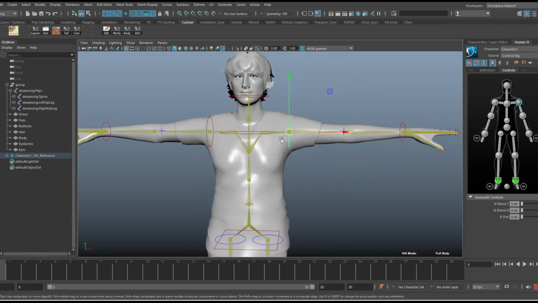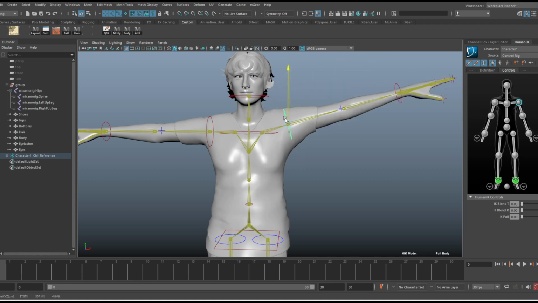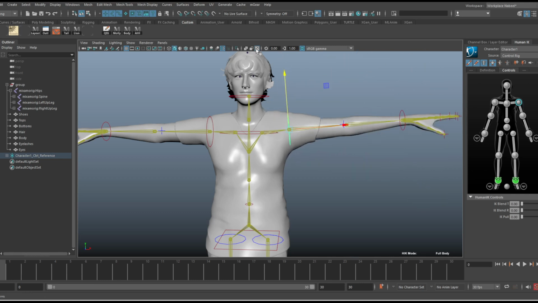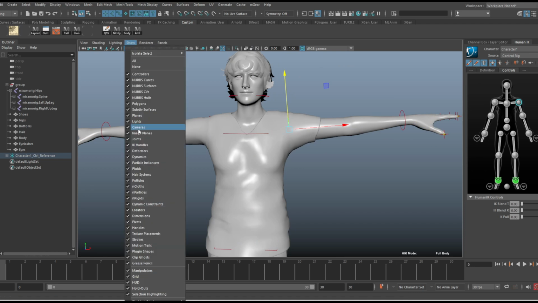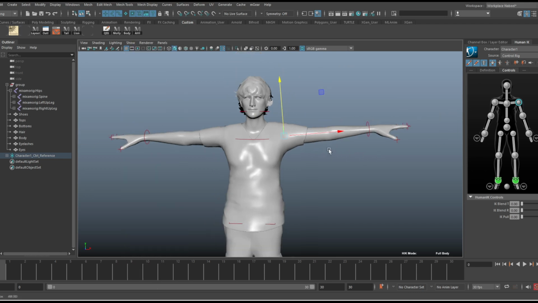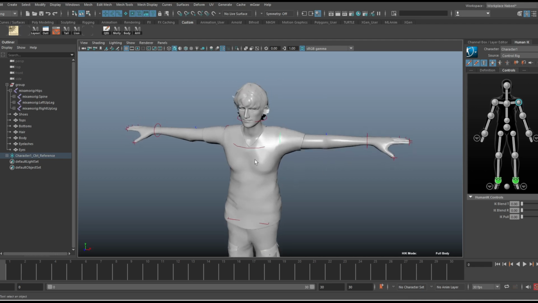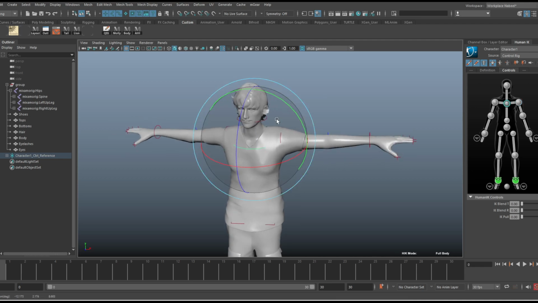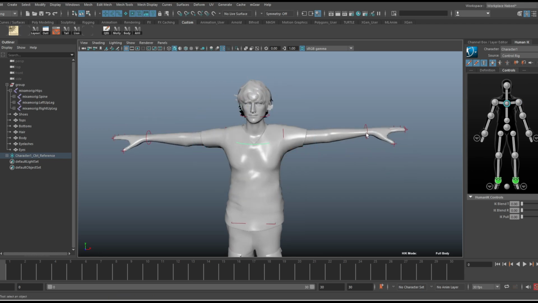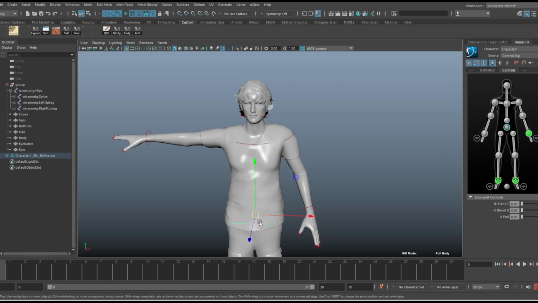So if you want to lift the shoulder, you can just simply translate the shoulder, and we can turn off this and maybe turn off the joints. We don't need joints anymore. This is chest. Yeah. And you can simply see something. Okay.